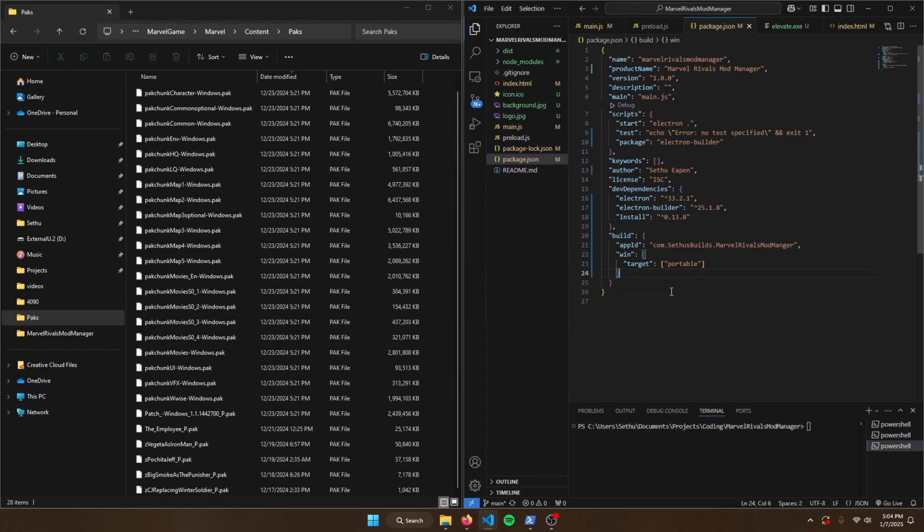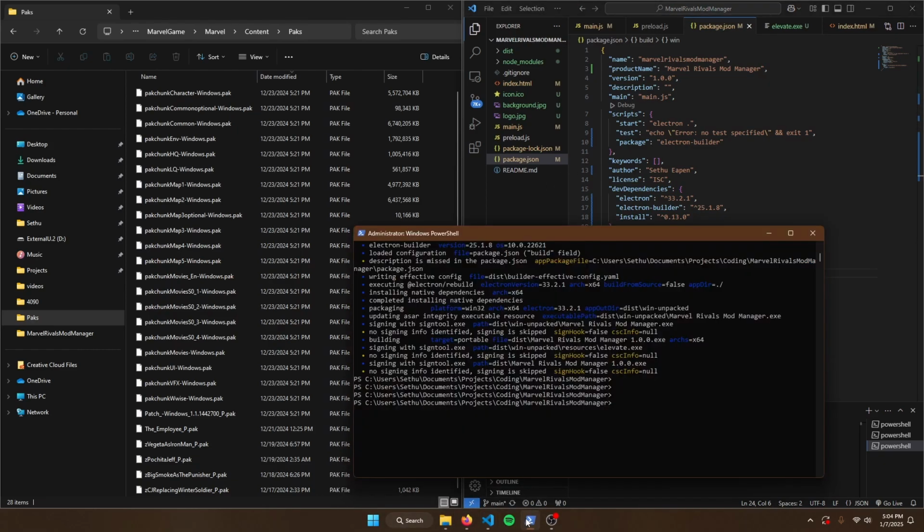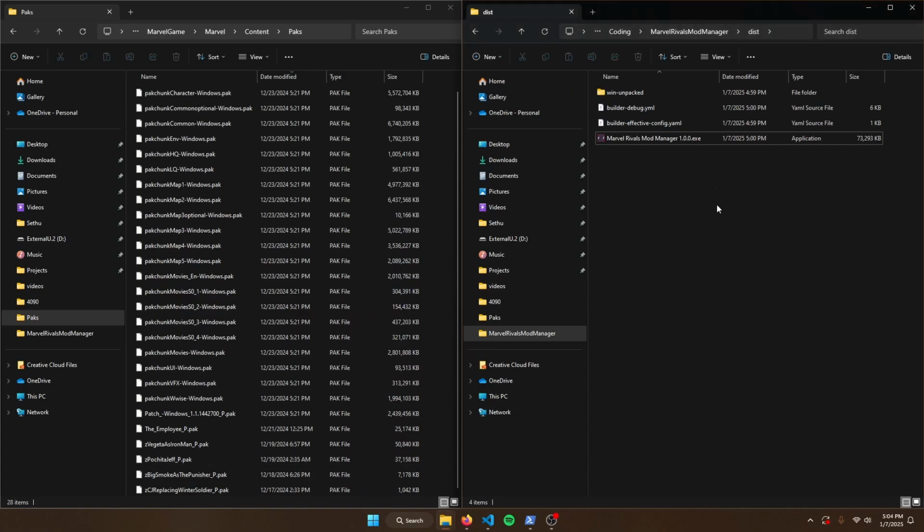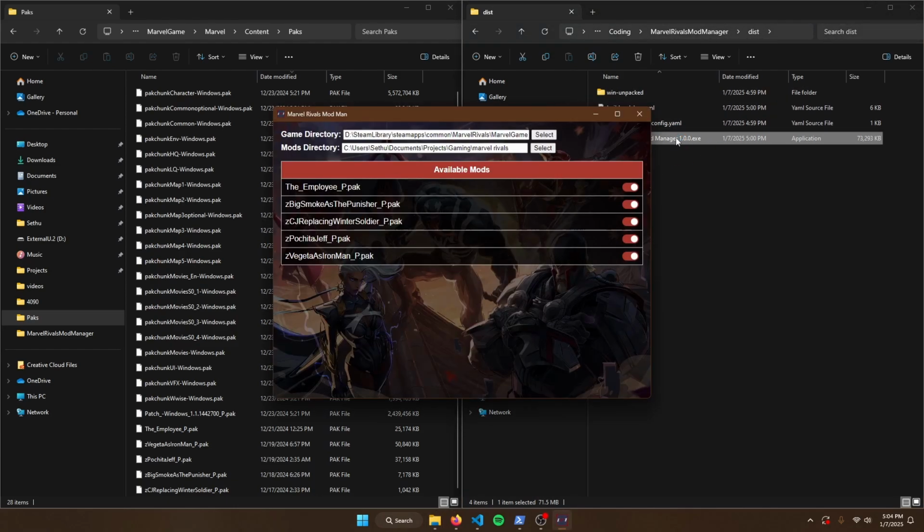I packed it into an EXE and I'd like to show. So right here, I just used Electron Builder and I just packed it all up. So you can see that there's the portable EXE right here. It's about 73 megabytes, which is, I mean, it's bigger than I'd want it, but it's a mod manager, so it doesn't really matter. Shouldn't be too much of a big deal. But yeah, you can run it like this. There's no dependencies that it depends on.